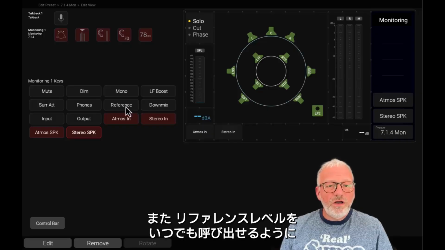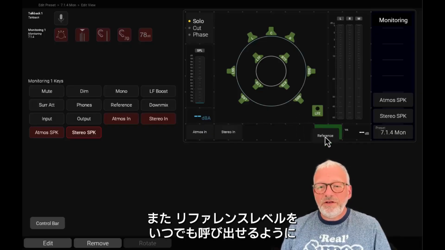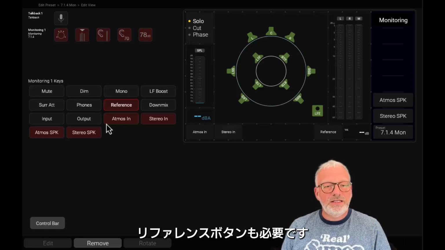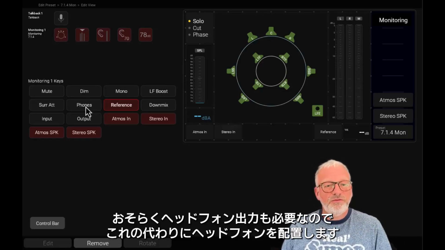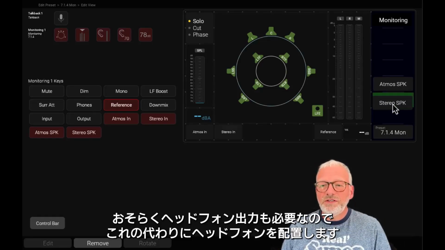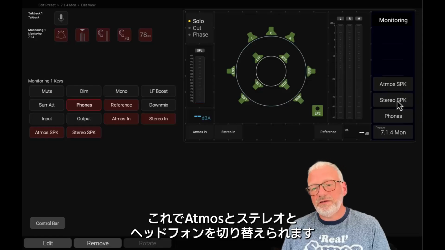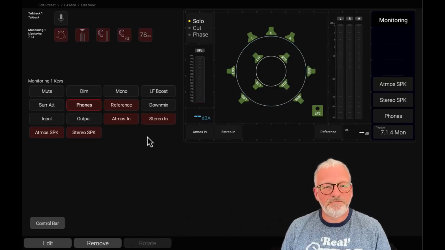I also want to have a button for reference, so I can recall my reference level at any time. I probably also want my phones out. Let me just move these on out here and then place these phones here, so I can switch between my Atmos speakers, my stereo speakers, and my phones here.